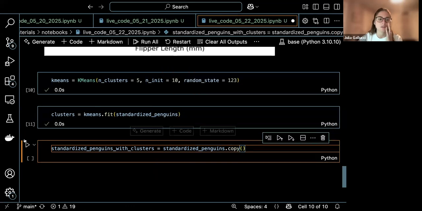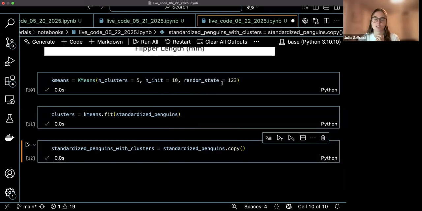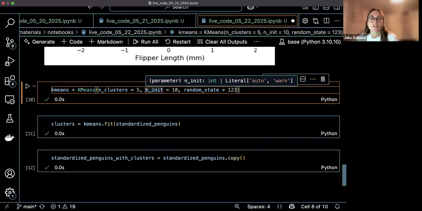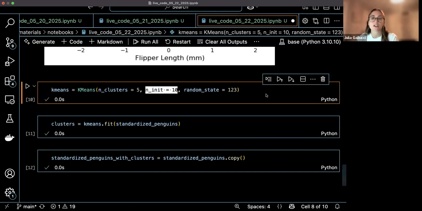I see a question in the chat. Let me just double check and make sure everything's okay. Can you explain n_init again? Yeah, so we talked about the random starts and how we can fall into a suboptimal solution. So we're doing 10 different random starts just to avoid falling into the suboptimal solution, because out of the 10 repeats, it'll take the one with the lowest within cluster sum of square distance.